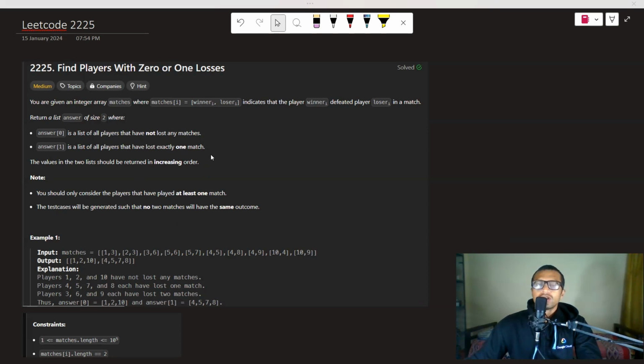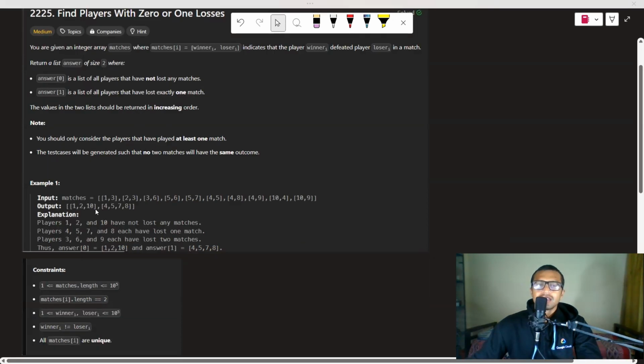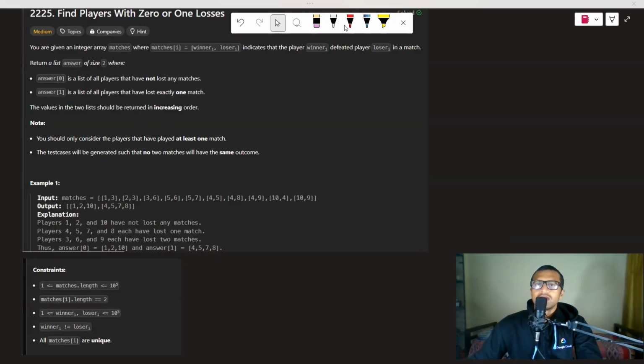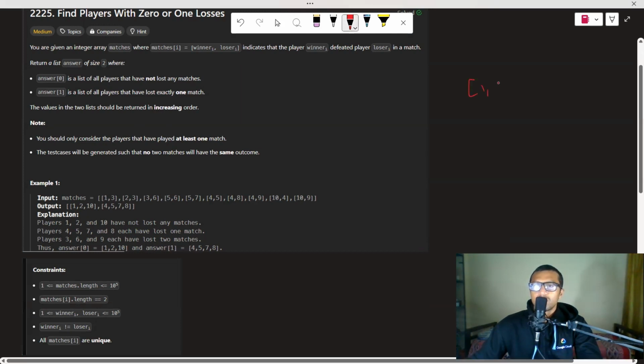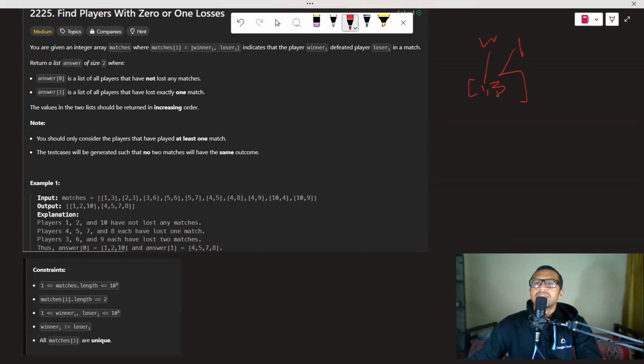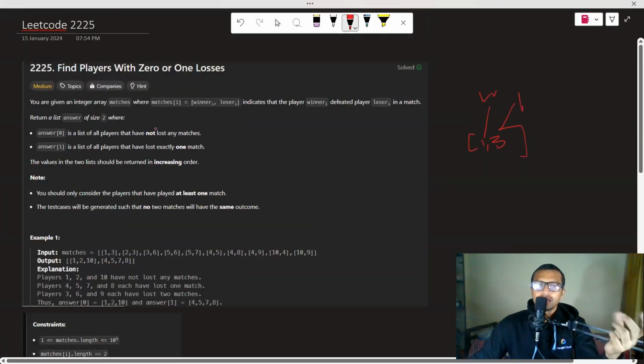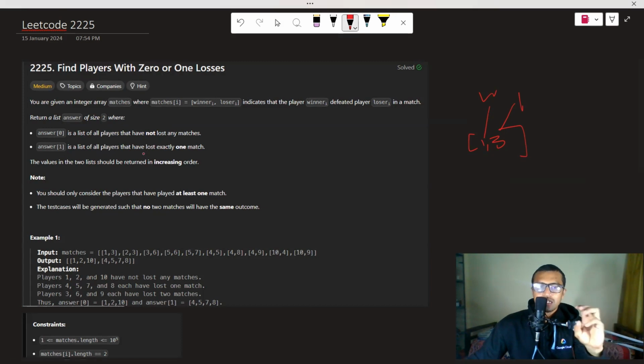For example, in example 1, take 1 comma 3. So 1 is the winner and 3 is the loser, like 1 defeated the third player. Now what we have to do is return a list which consists of two sub-lists. The first will contain all the players who have not lost any matches. In the whole tournament they haven't been defeated by any player. We have to return those players.